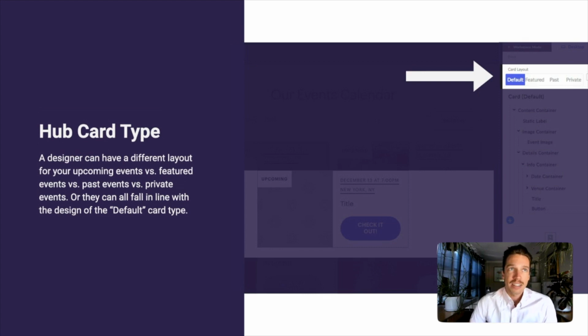So what's cool about Splash is they allow you to design what your upcoming events look like. You could design what your past events look like. You could design what your featured events look like, your private events look like, and other hub card types. We're going to get into a bunch of those, but I just think it's pretty cool. Everything is really going to come standard. Everything's going to look like the default card on the page at first, but you can unlock those other card types, and I'm going to show you how.